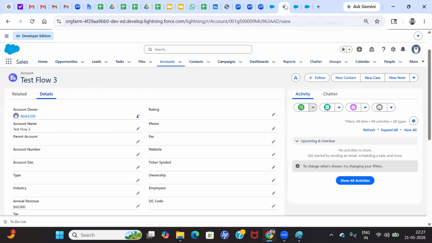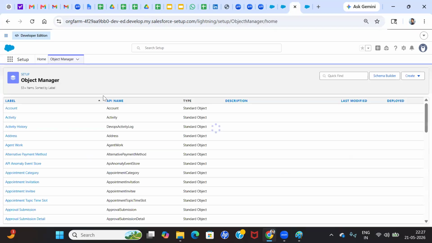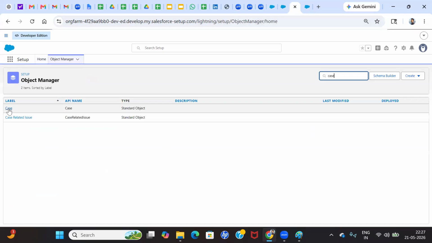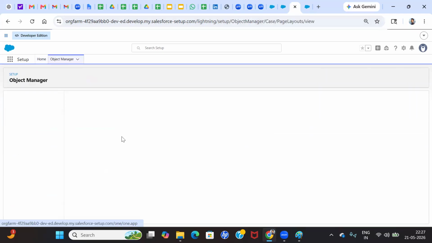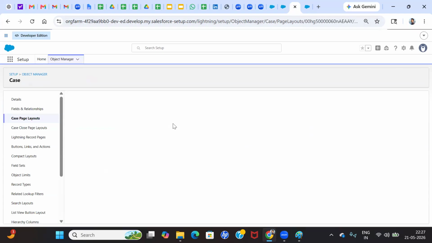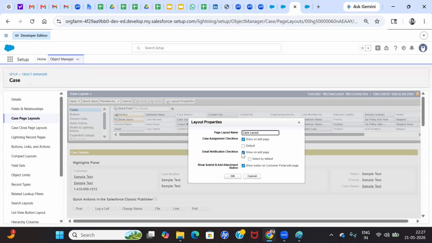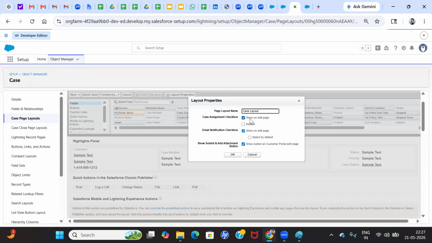First of all, we have to go to Object Manager and open Case. First of all, we need to go to the case page layout. Open the case page layout and we need to check the layout properties. It's showing the default, okay, submit and attachment button.